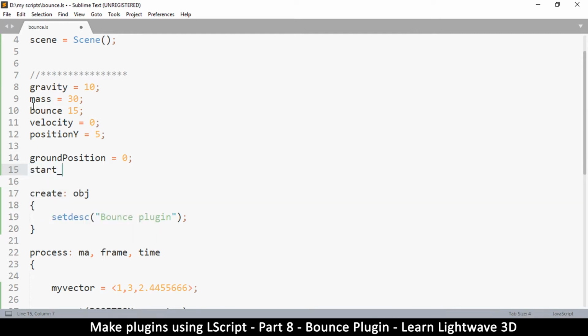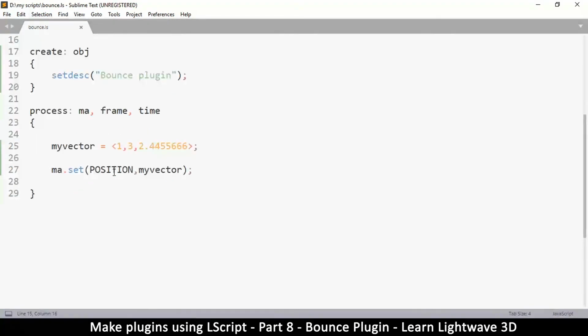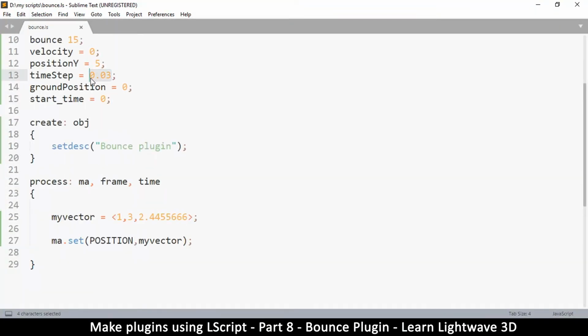Let's also create a start time, because sometimes we don't want the simulation to start from 0, so we can adjust that. And one more thing we need, not really necessary, but we can use it. It's called the time step. Now the time step, I'm going to put it at 0.03. The time step is just a way for us to increase or reduce the speed of our simulation if we need to. I put 0.03 because during my testing, this is what worked better. But you can put any number, of course. So by adjusting this, we can change the speed of our simulation.